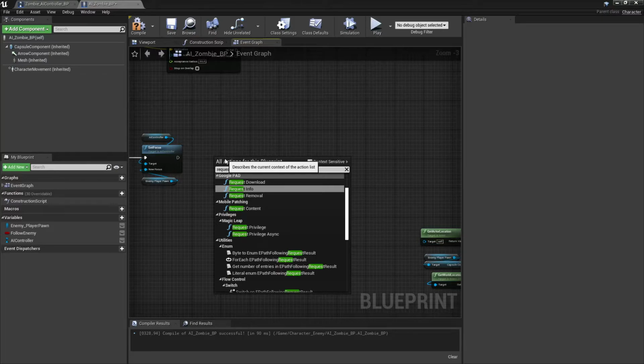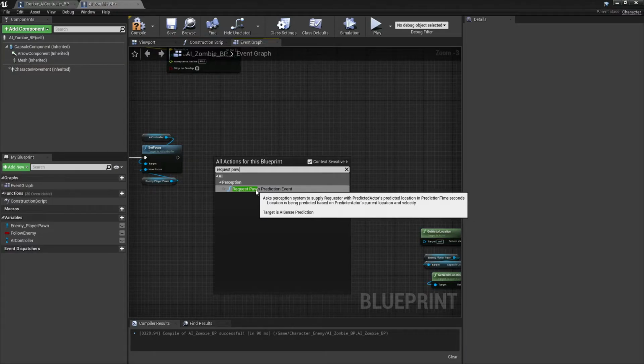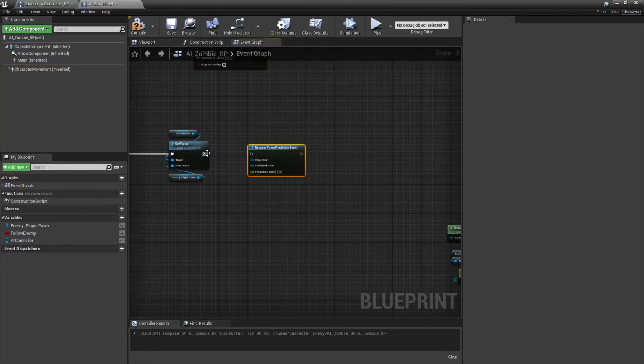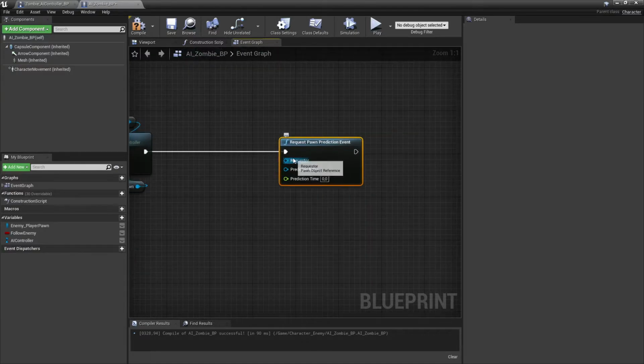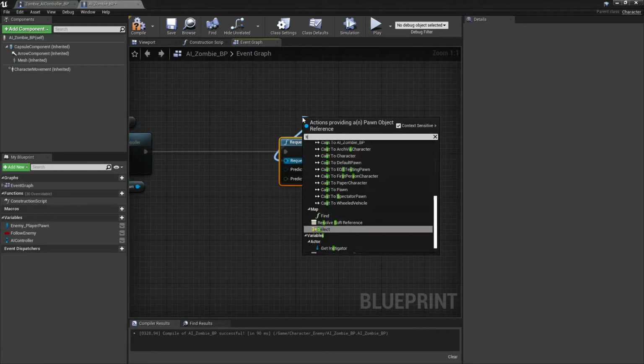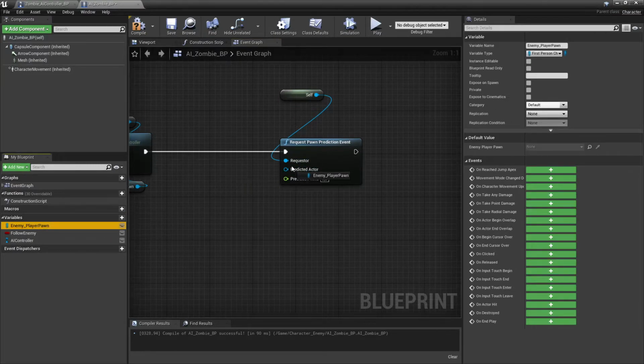Let me see, request pawn prediction. Yes, so request a pawn prediction event. Let's plug this into the execution. So the requester, that's the guy that asks for the prediction. So that's the zombie, that's us. So get a reference to self. And we want to get a prediction from our enemy. So we're going to plug that into our predicted actor.